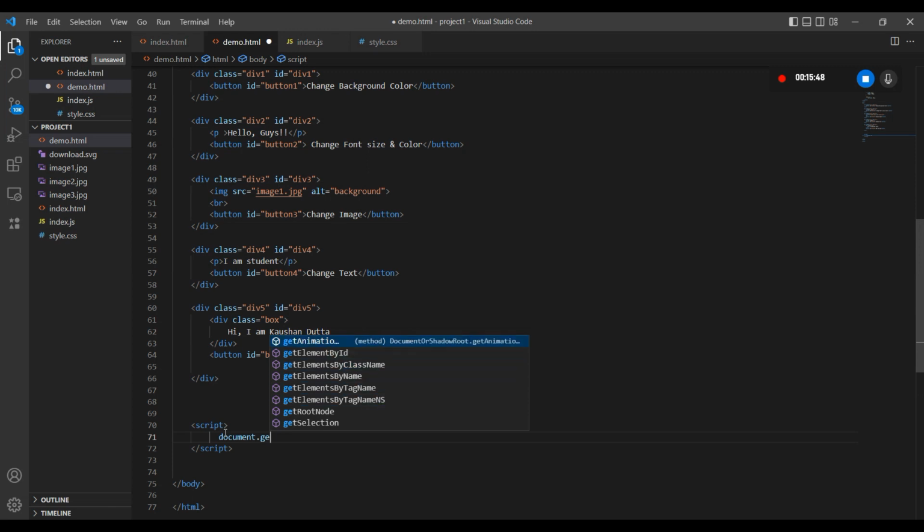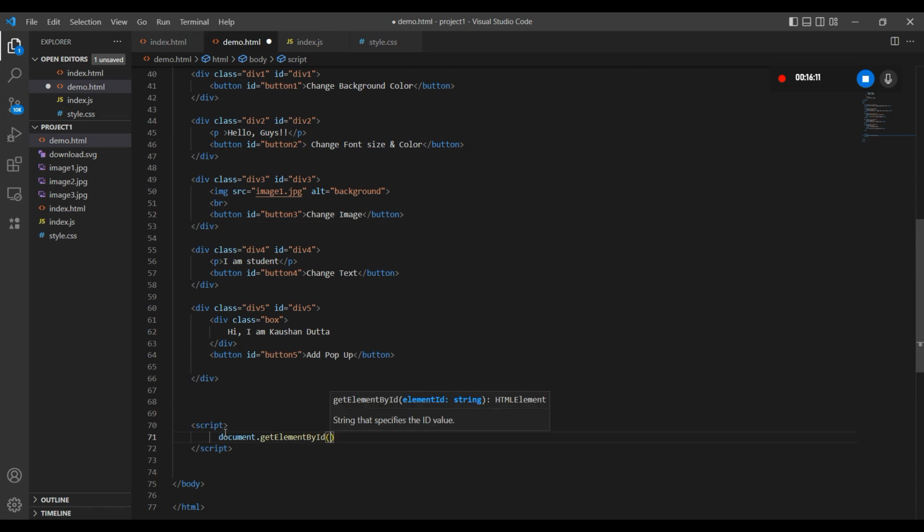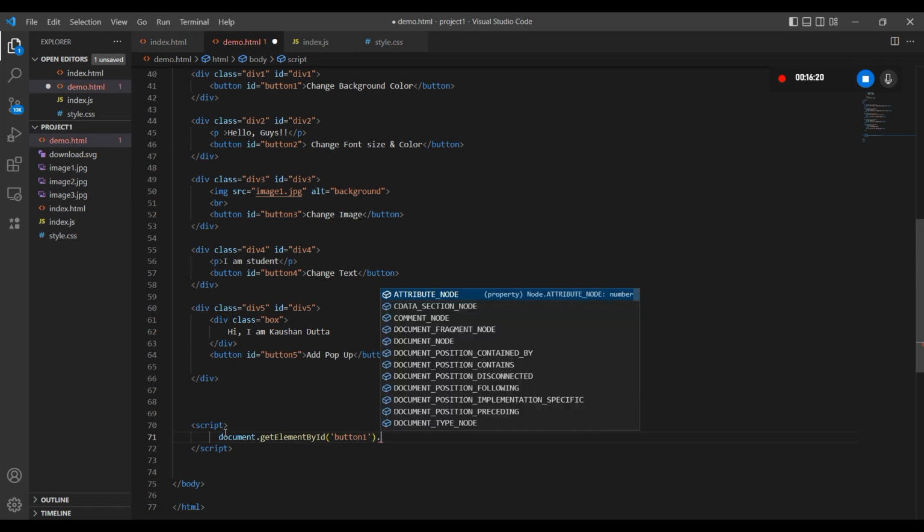You can see a number of other methods are also there, like get element by class name, get element by tag name, and query selectors are also there. First I'm going to implement this with the help of get element by ID. What is the name of the ID? The name of the ID is button1. Okay, so I have got that ID.